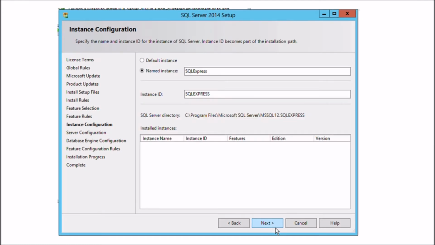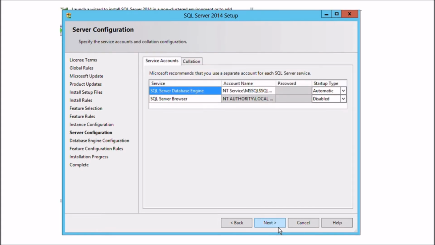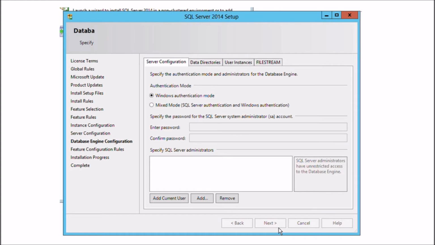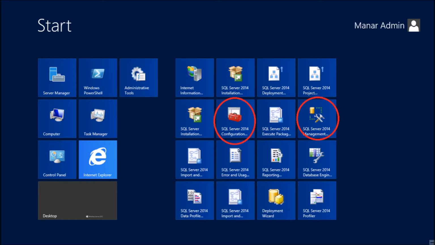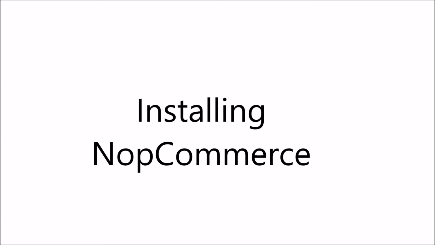Name your instance, which I called SQL Express, and then server configuration. In server configuration, you can choose the authentication mode, Windows authentication, or a user ID. And now the installation progress has ended, and you can see both the SQL Server configuration and management appear in the start menu.